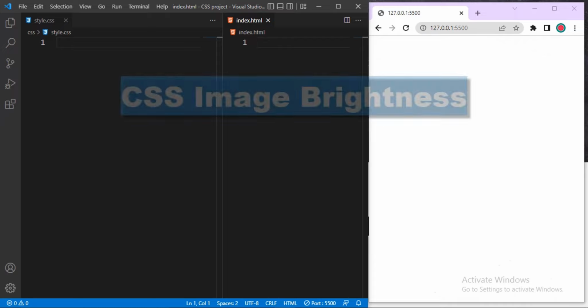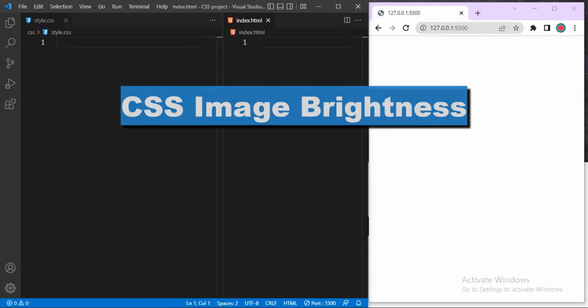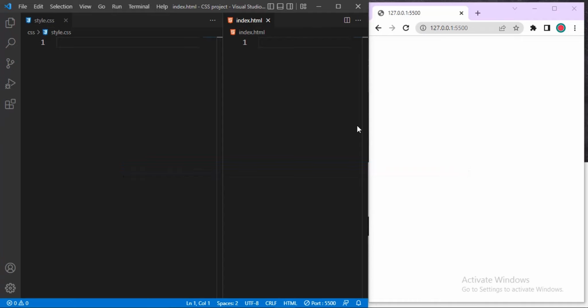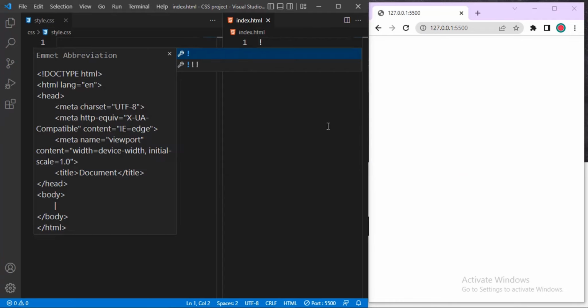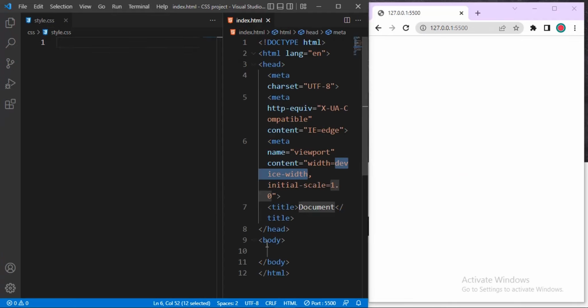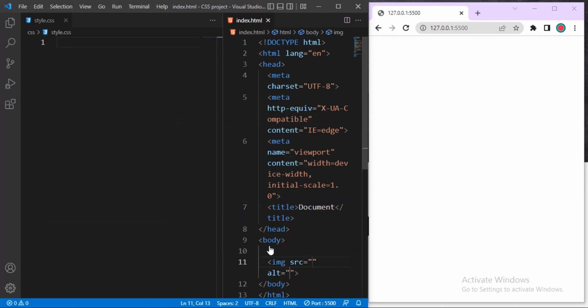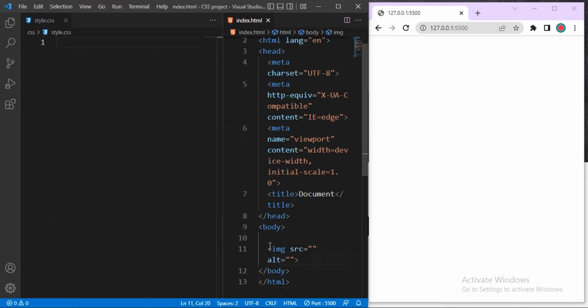In this video, I'll be talking about CSS image brightness. To do that, we add our HTML structure. Then inside our body element, we use img for image. Then go to the location where my image is stored by using ./ My image is inside the image folder. Then I want to use the image.